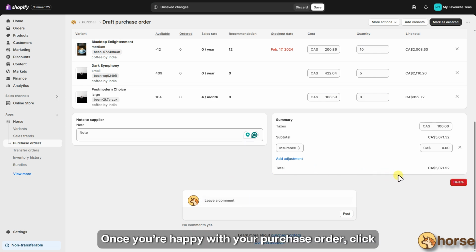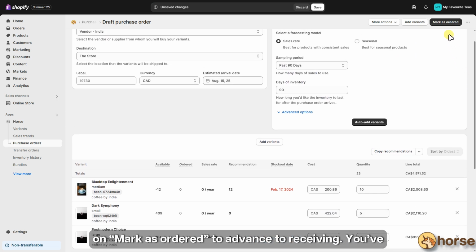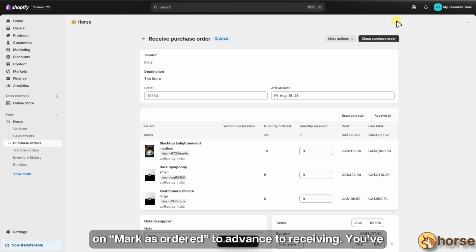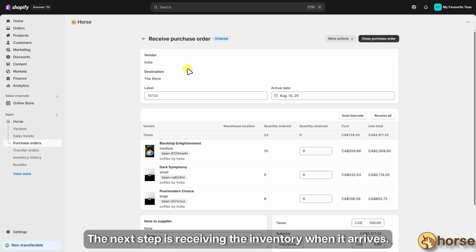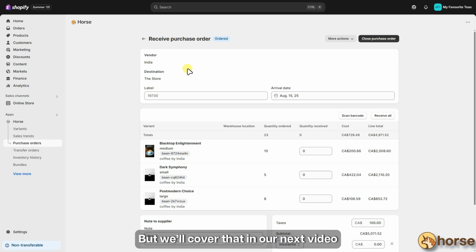Once you're happy with your purchase order, click on Mark as Ordered to advance to Receiving. You have successfully placed a purchase order, notified your supplier, and the goods are on their way. The next step is receiving the inventory when it arrives, but we'll cover that in our next video.